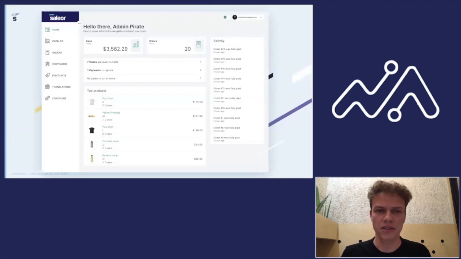So Saylor consists of a few parts. First of all, we have this dashboard application that you can see on the slide right now. And this is the app where store owners can manage their shop. So it has a lot of management sections, starting from catalog management, orders, customers, and a lot of configuration options of your store. Basically, it's a large CRUD application. It's built in React and TypeScript, and it's entirely powered by a GraphQL API.